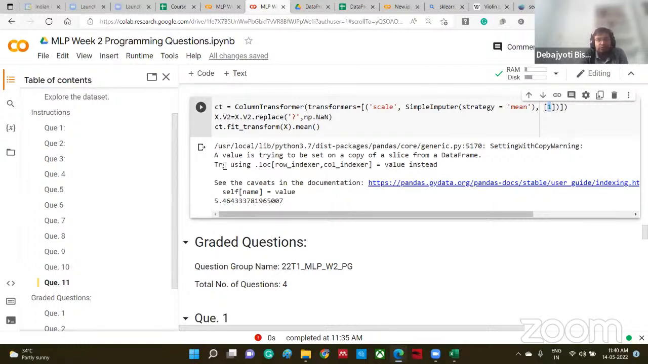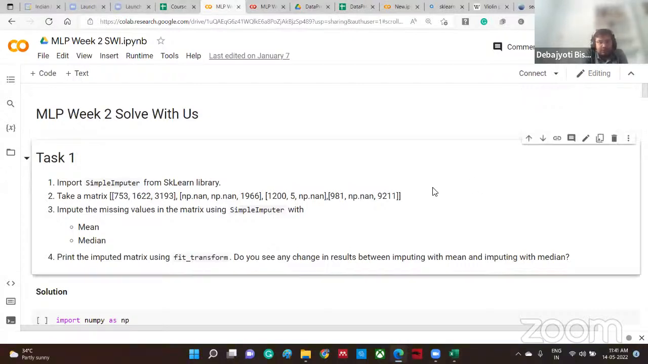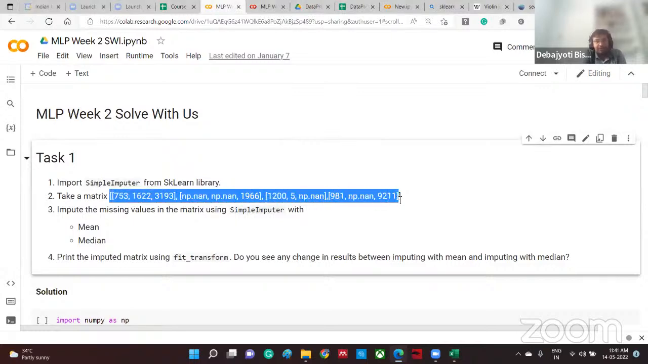Now let us go into the other set of questions, which we will solve together. This should be pretty easy. Our first task is, these are from practice sets, as Bhupesh has told us: import simple imputer from sklearn. Take a matrix. I'll keep the matrix in the chat window.